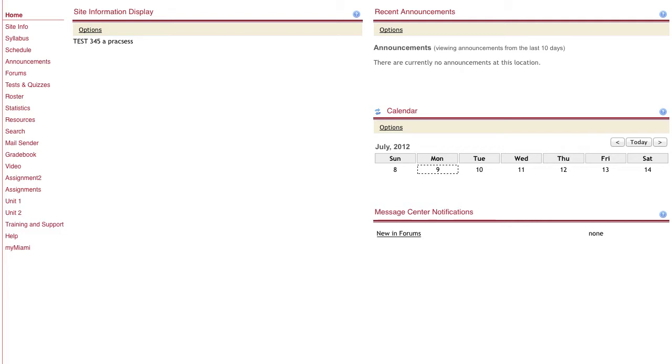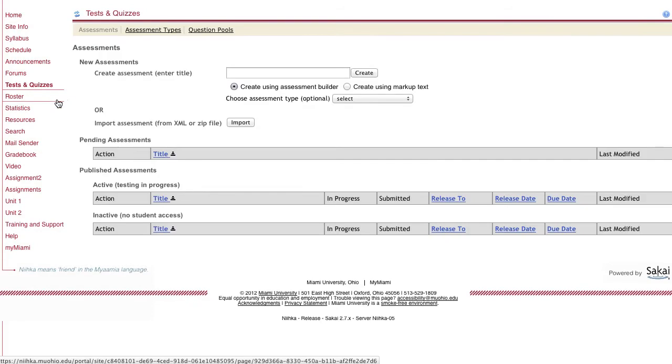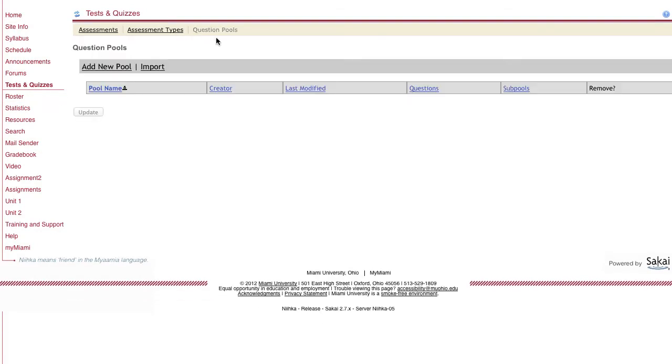So the way to create a question pool is to click on the tests and quizzes tool inside your course site, and then at the top you've got a link that says question pools. So go ahead and click on that. And this is where, if you had any question pools already created, this is where they would be listed. But since we don't, we're going to click on Add New Pool.